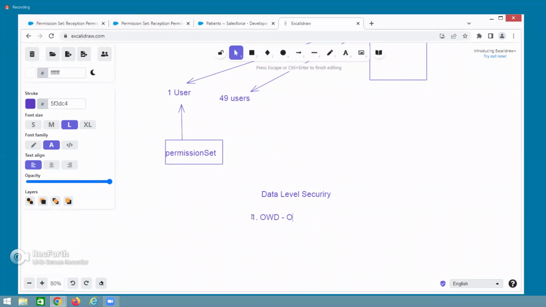OWD, organization wide default settings. I don't want to write everything. Organization wide default settings. What is meant by this word? Default means, for example, we are purchasing a mobile. The first time we configure it. We do not configure it every day or every month, right? That means by default we configure only one time.